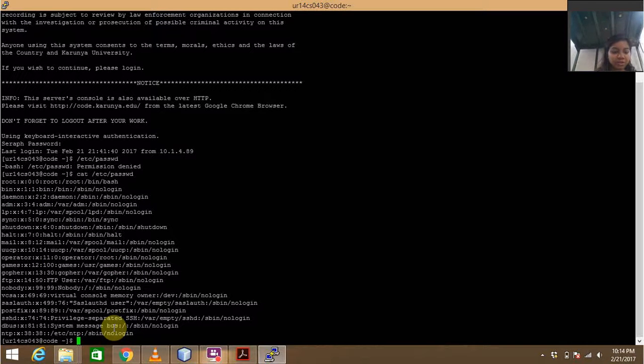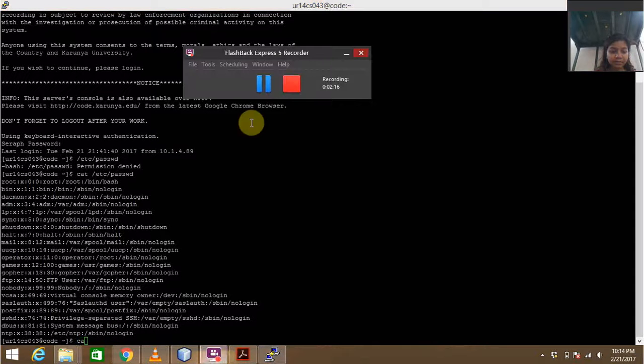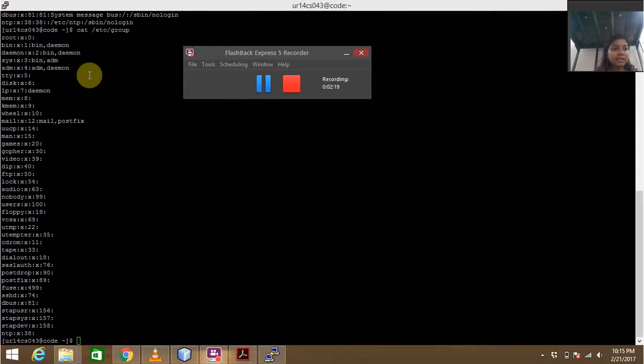And now I'll show you the details of my /etc/group. Now you can see here /etc/group. This has 4 fields. First field is the group name, and then password, then group ID, and then the users under this group.